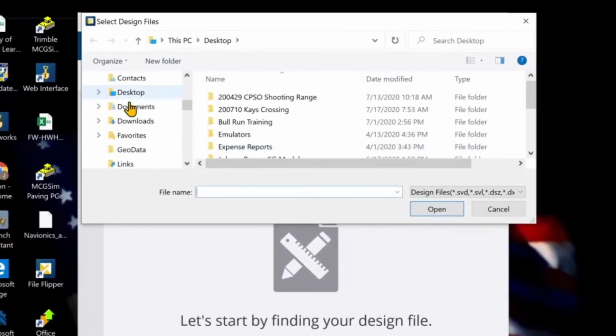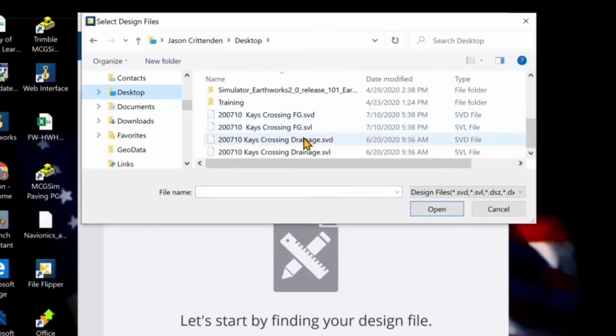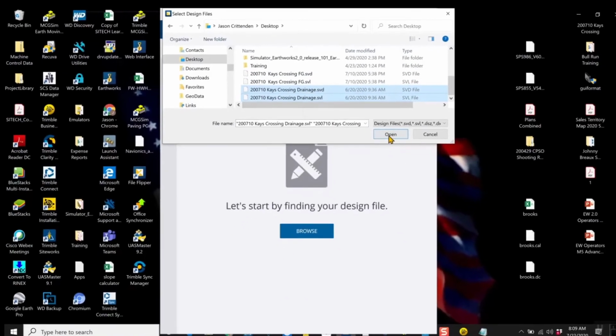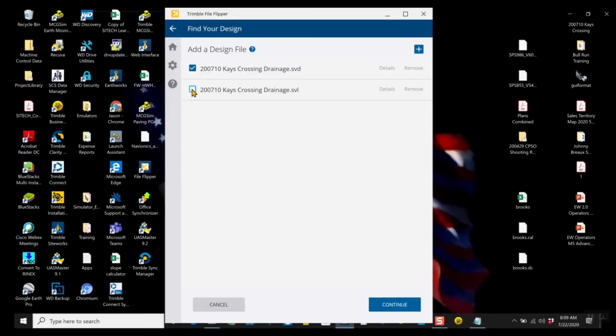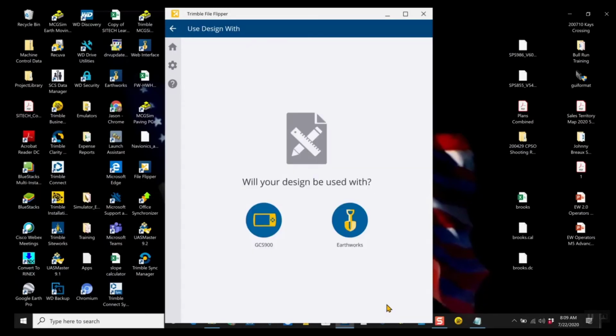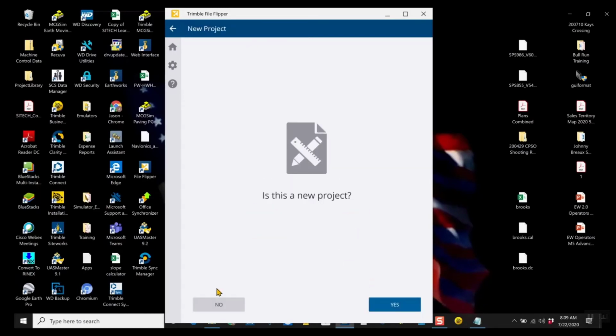So we're going to look on our desktop. That's where our files are located. So we're going to add the two drainage files. We'll hit Open. Put a check in both boxes. Hit Continue. Use for Earthworks.